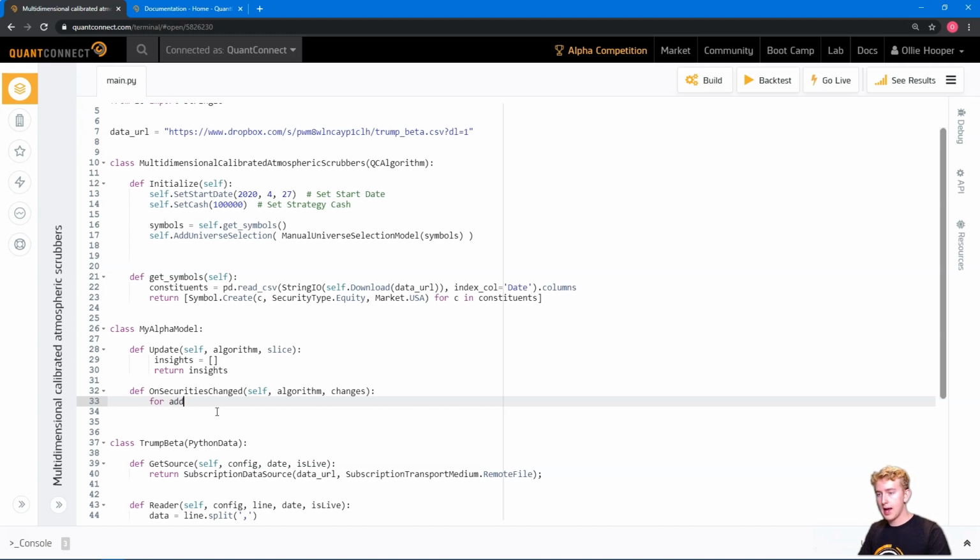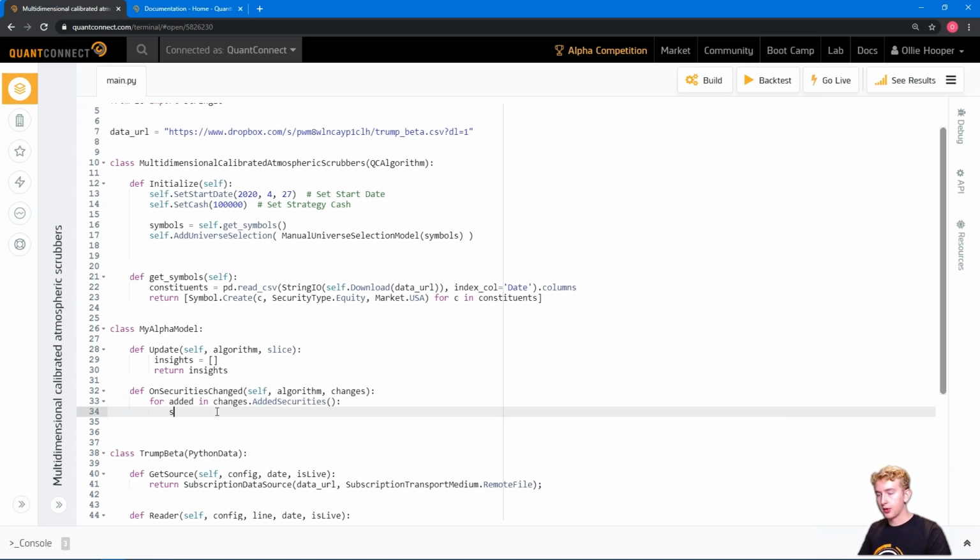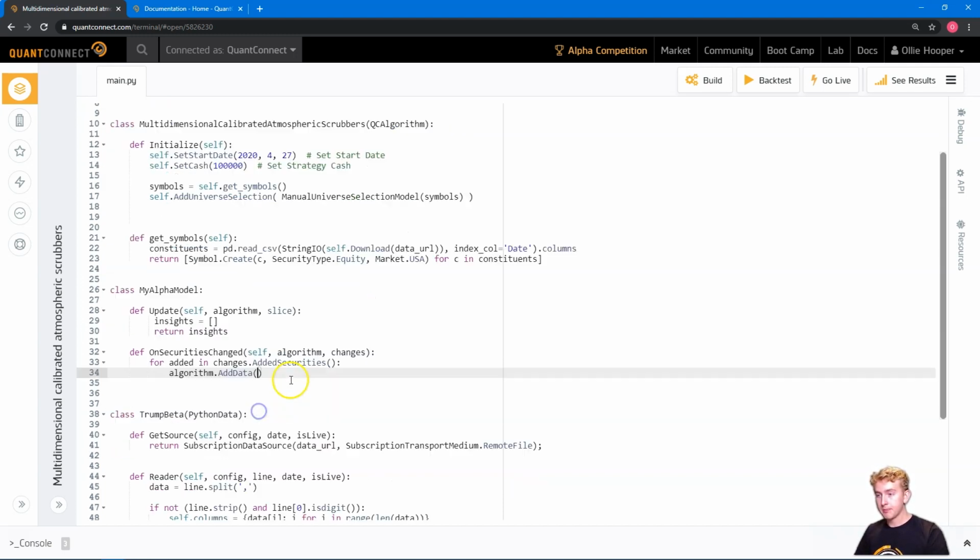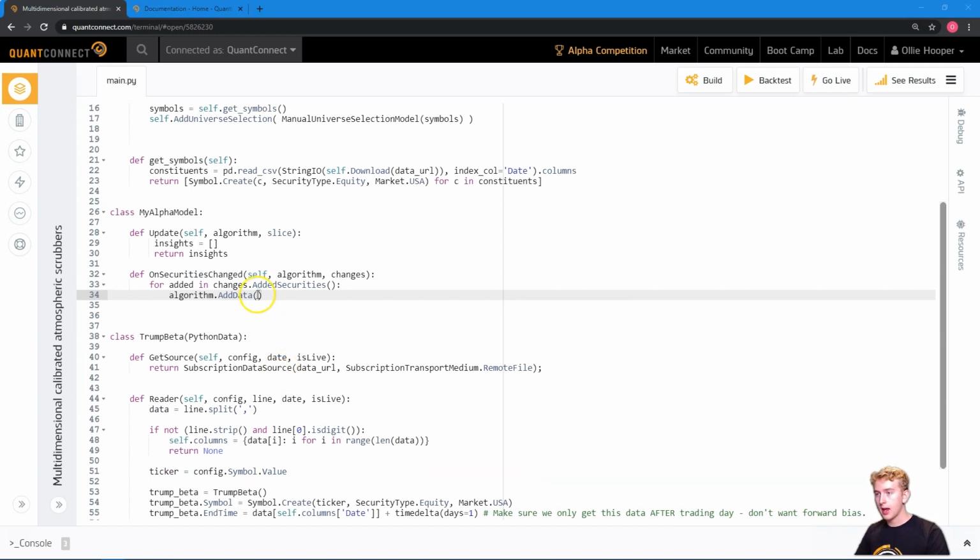So for added in changes.added securities, we are going to use algorithm.add data. You can see the algorithm instance is passed in here, algorithm.add data, and we want it to be the Trump beta data for our stock, so added.symbol.